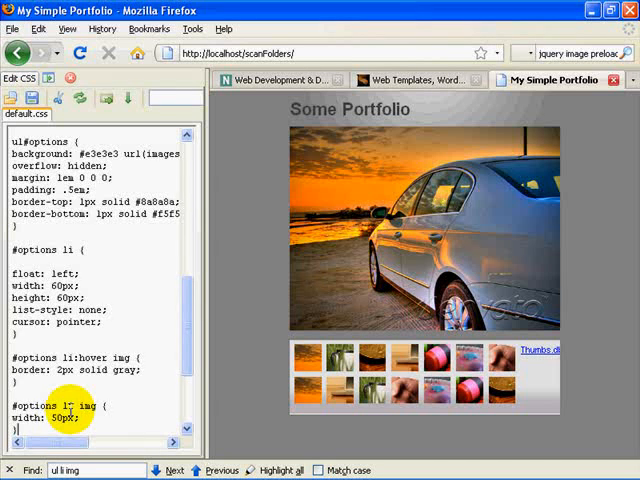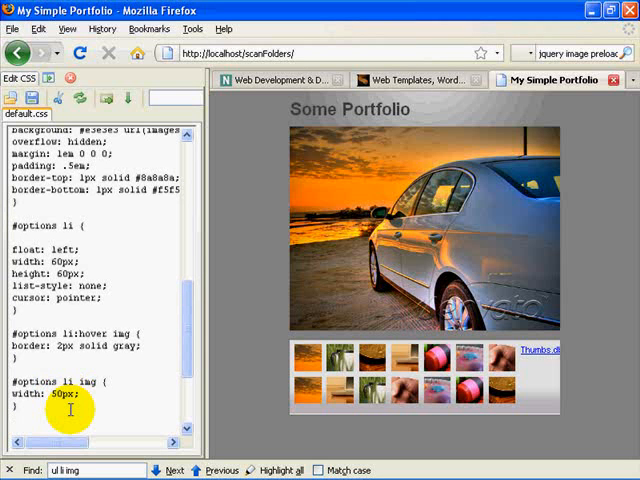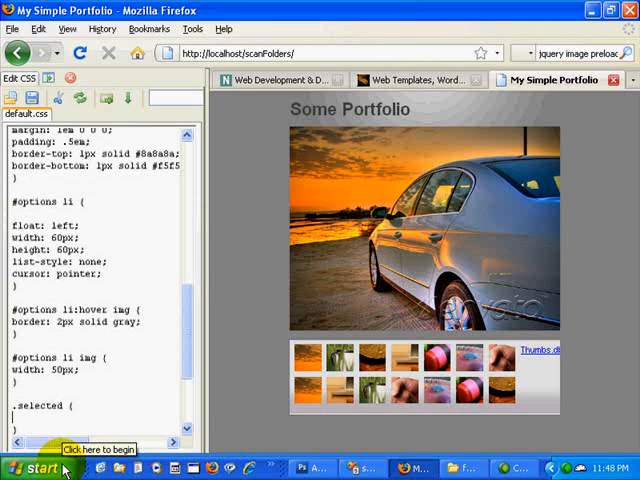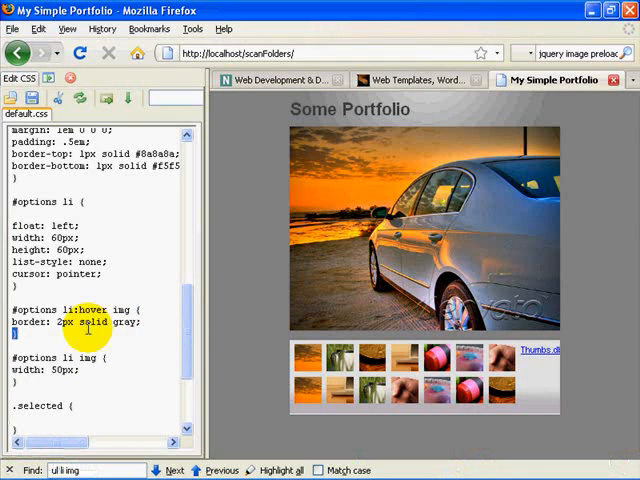Alright, continuing on, and then finally I'm going to add a selected class. When the user clicks on one of these thumbnails, we're going to add some styling just to let the user know what image is currently selected. I haven't added that just yet, but we'll create it now. So create a class of selected, and once again I'm just going to add this exact same border. And that should do it for our CSS.